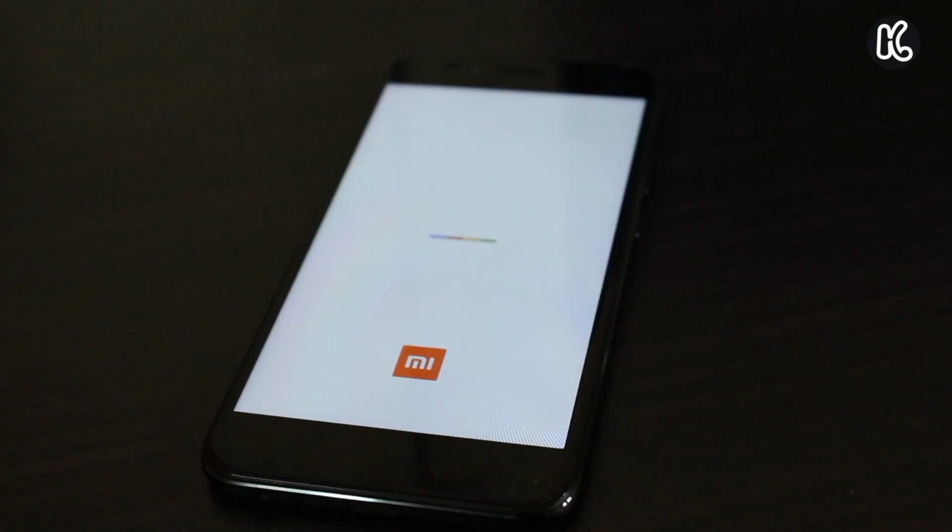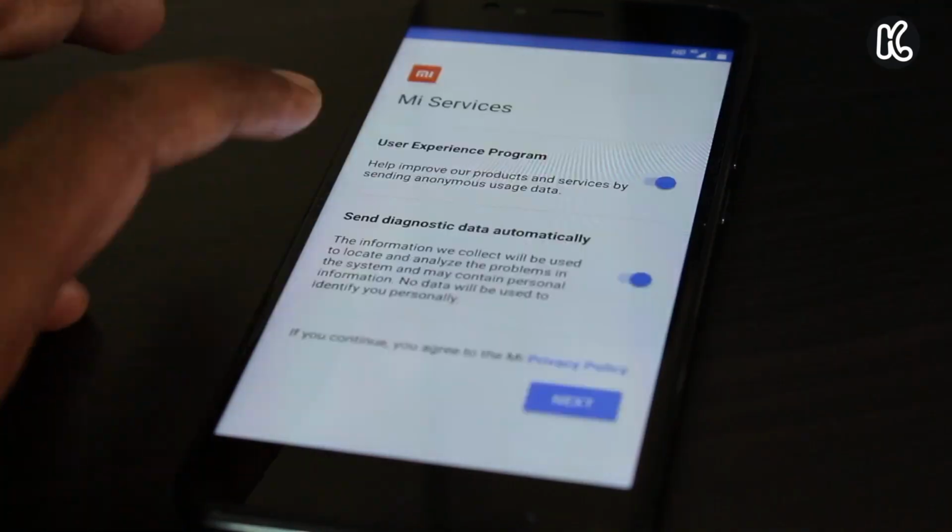Alright, once it's done, go ahead and take off your USB cable, and that's pretty much it. That's how you can downgrade your MI-A1 from Android Oreo or any custom ROM to stock Android Nougat.